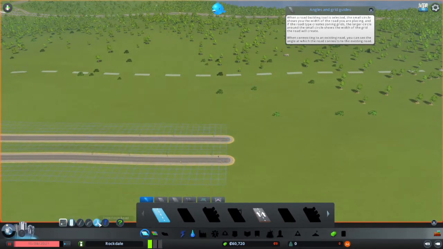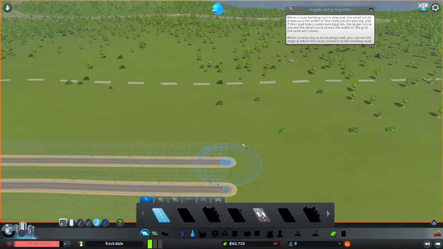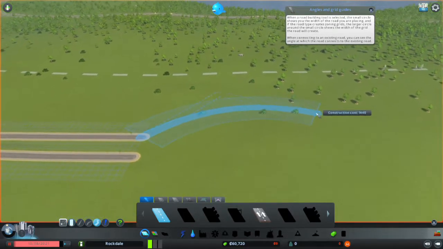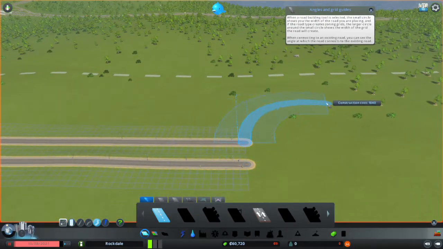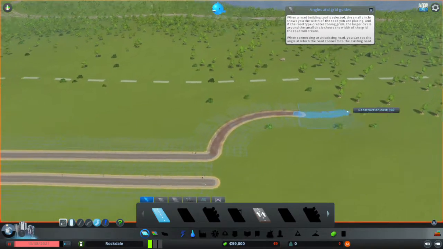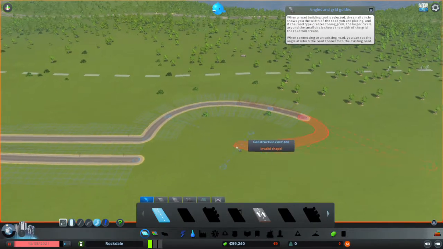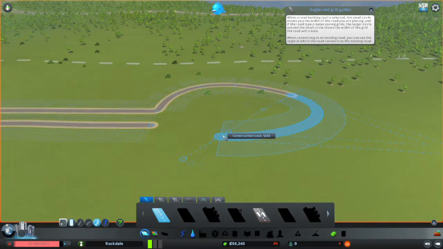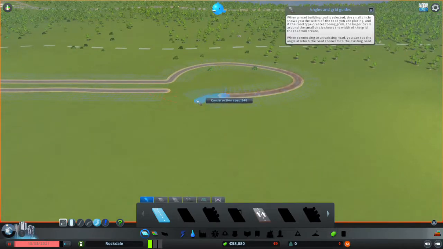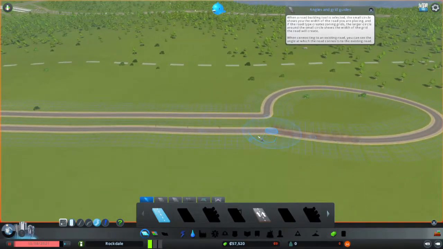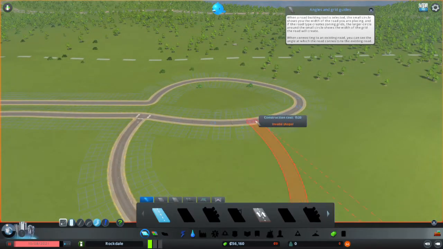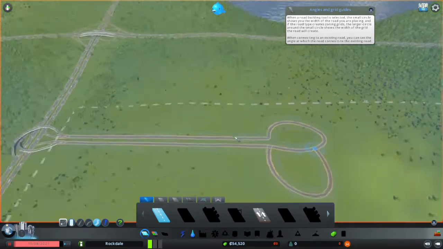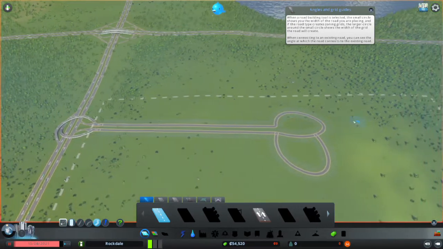Then you want to use freeform, which is this button here, and you want to kind of curve them round. Curved roads are really good. Join that up there and make another one, just to help the flow of traffic.